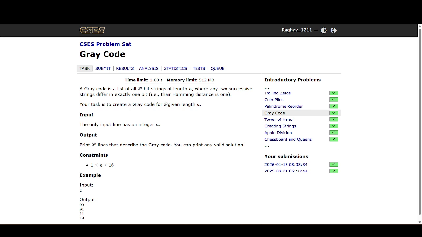Hello guys, so today we are going to solve the next problem in our CSES problem set playlist. This problem is named Gray Code. Here we have to print the Gray code. Now what exactly is Gray code?